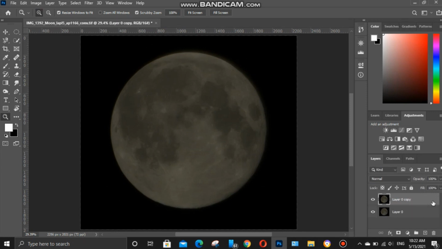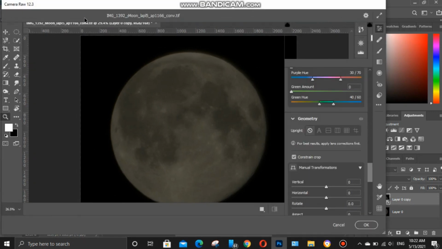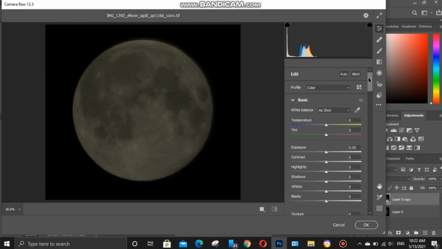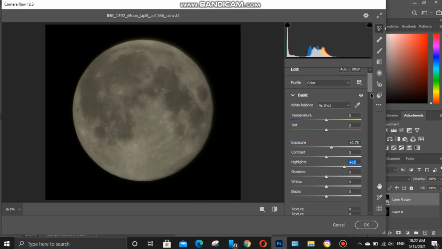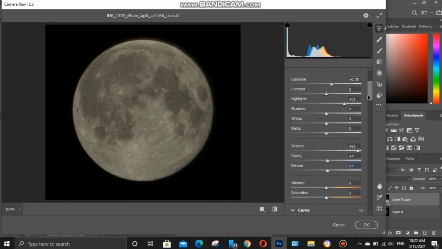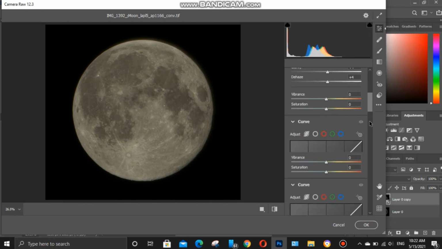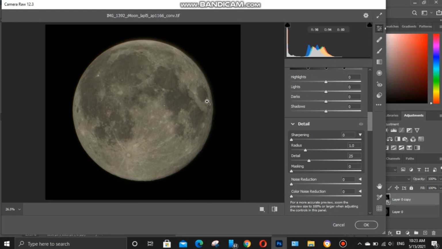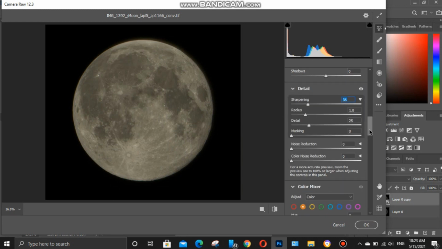First, duplicate the original layer using Ctrl-J and convert the new layer into a smart object. Next, go to Filter and click the Camera Raw filter. From here, I tend to brighten the moon a little bit, as well as applying a lot of texture adjustment here, and a bit of clarity as well, and dehaze. And just a little bit of contrast. And just a little bit of sharpening. Not too much, otherwise it would be too grainy for me.